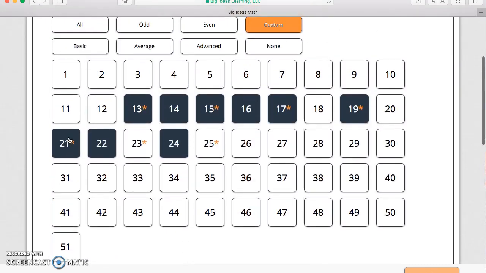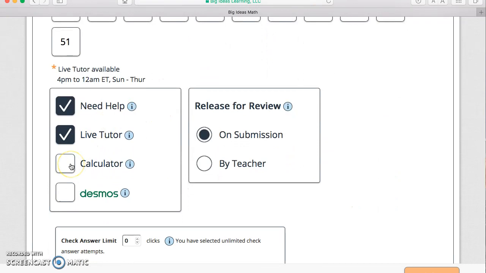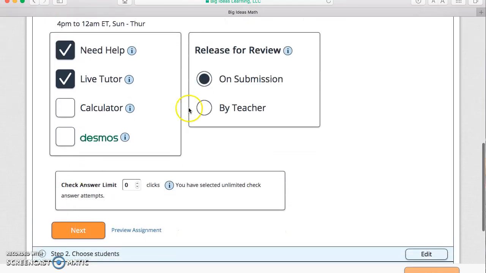Only questions that have this orange asterisk are questions that students can get help with from the live tutor. I've given them 5 questions that they can get help with, and 4 questions they'll have to complete on their own. They don't need a calculator for this particular set, but you can give them that option. You can also give them access to Desmos, but they don't need either of those.